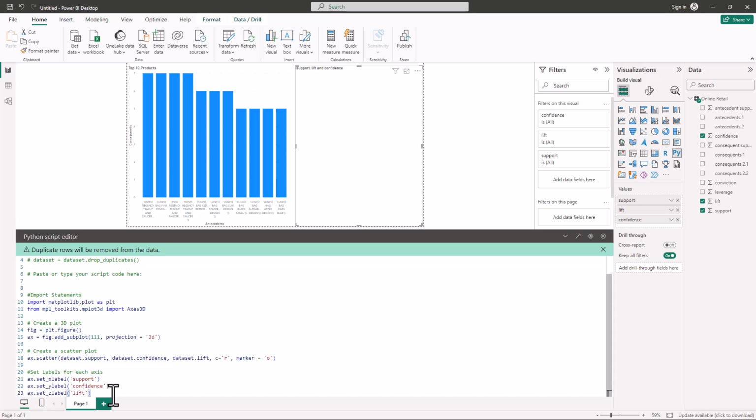And mind you, the order in which you write the columns in the ax.scatter, where you create a scatter plot, is what determines which one belongs to which axis. So if you notice, dataset.support is first, dataset.confidence is second, and dataset.lift is the third. So it is going to take it as x, y, z in that order. So it is not the order in which you write the labels, but the order in which you write the items inside the columns inside your scatter plot code. So just take note of that.